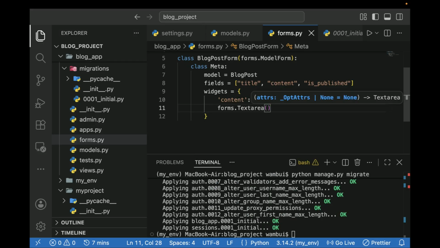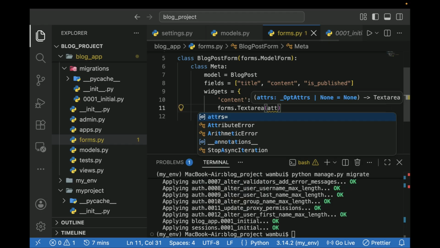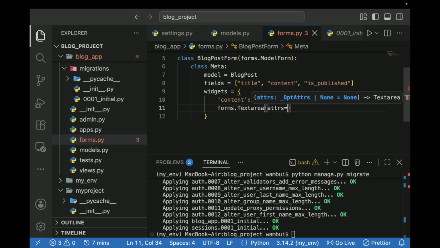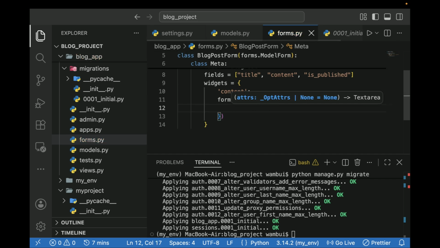And then this text area is going to take in some attributes, where you define how that text area is going to look like. So we're going to have some attributes. So the attributes are going to be equal to, then we add the list of the attributes. So we're going to say the rows that are going to be covered by this content area is going to be 10, like that.